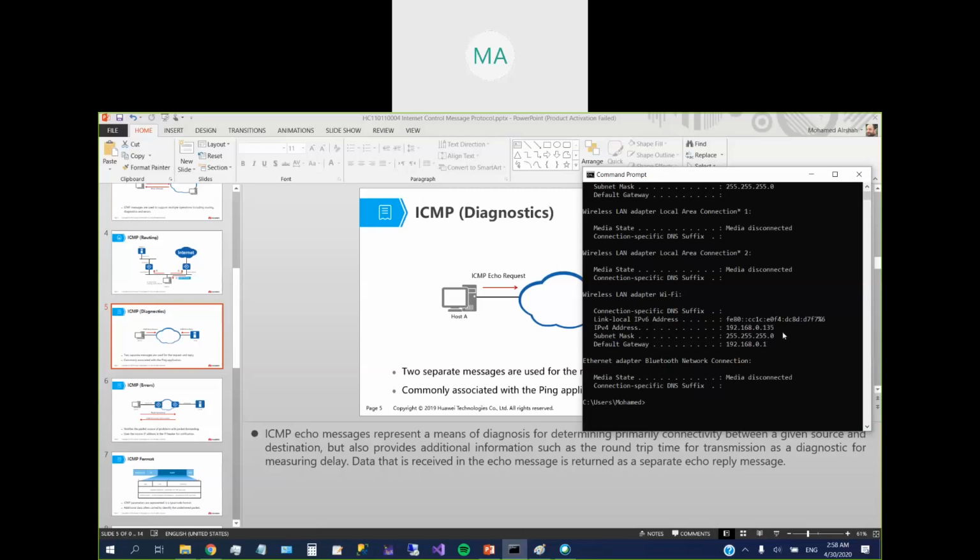So here we can see that my IP address is 192.168.0.135. And my default gateway, as you can see here, actually is my Wi-Fi router. So my Wi-Fi router uses the 192.168.0.1 IP address. And also my mobile phone, which is connected through the same Wi-Fi network.